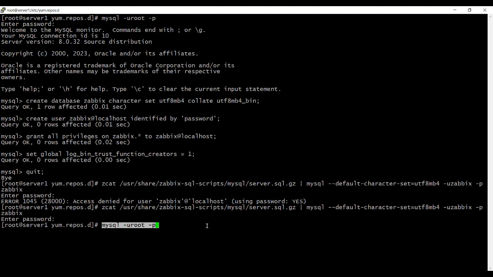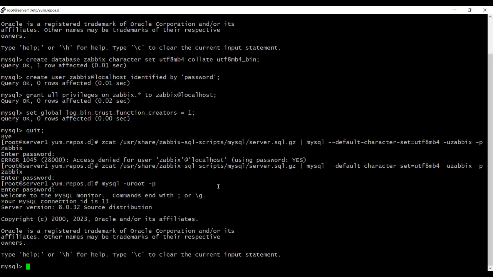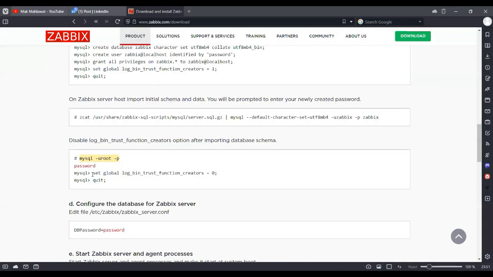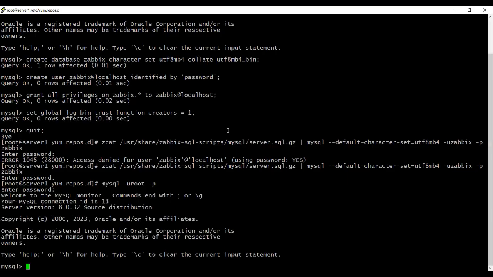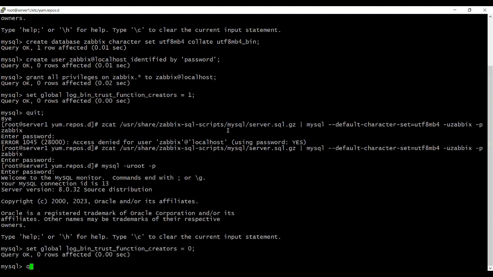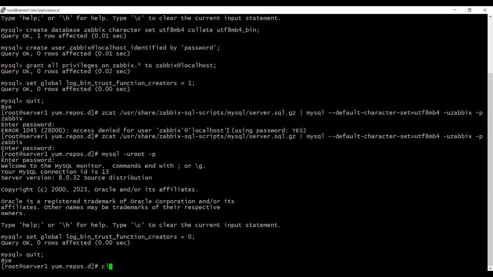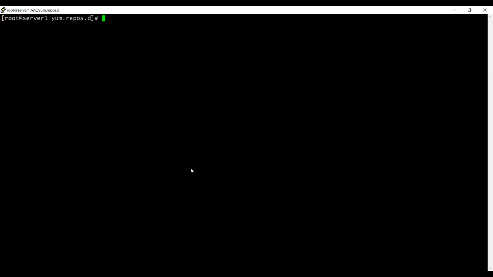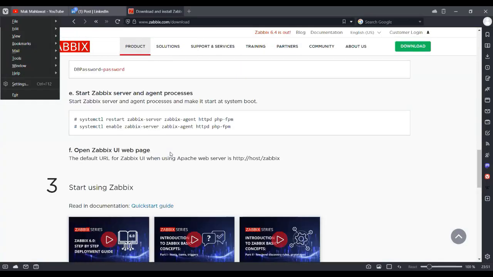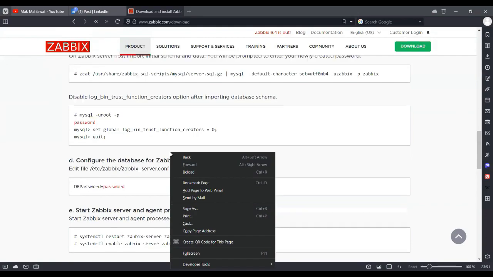All right, let's run this and copy the password for the root user. And let's run this. And quit. I'm going to clear my screen and see if any other instructions are listed.